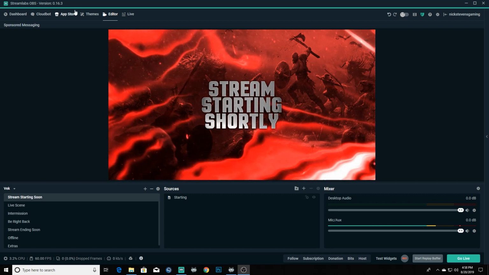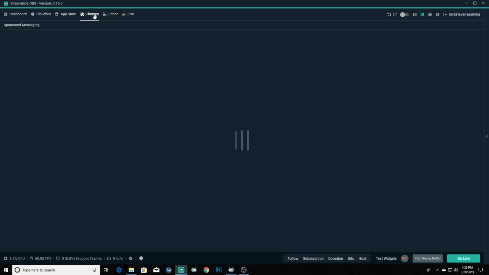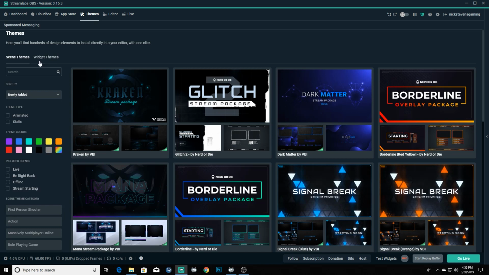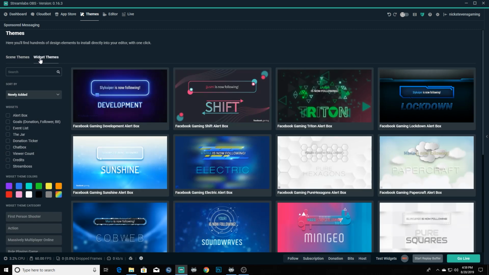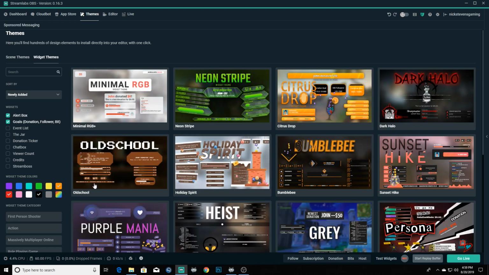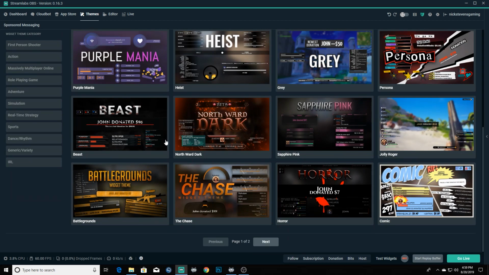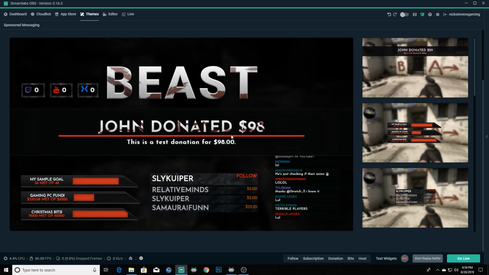So again, it's going to be as easy as navigating over to the theme tabs in Streamlabs OBS. But instead of going to our scene themes, we're going to navigate over to the widget themes, and we're going to use the same type of filters that we used before. Right now, we're just looking for an alert box and a goals box, and we're going to stick with the same color scheme with some oranges, reds, blacks, things like that. And we're just going to go through here real quick and see which one we like. I kind of like this beast one here. So let's go ahead and open it up there.